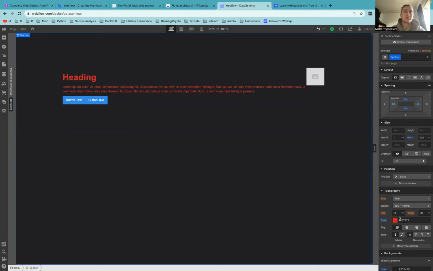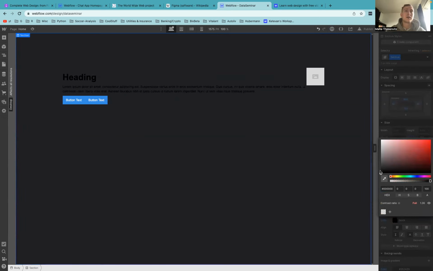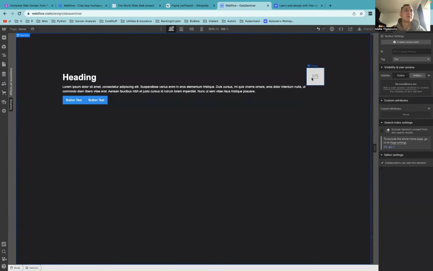So what I could do is change it here, or most likely, I'll go back to the section and just change the color to black because I don't like this. Well, I'll actually change it to white. So that's what we had in the other one as well.